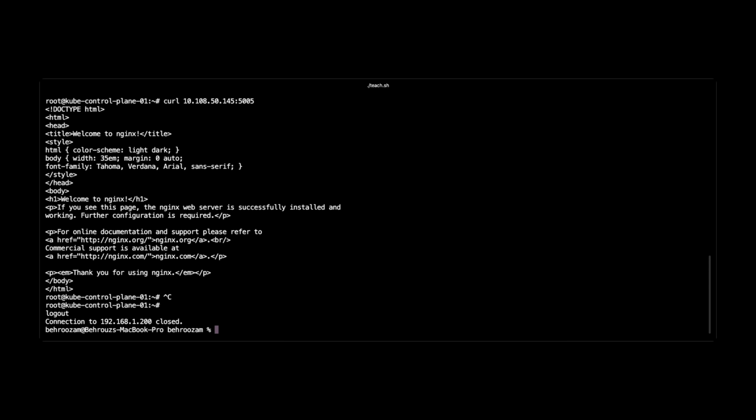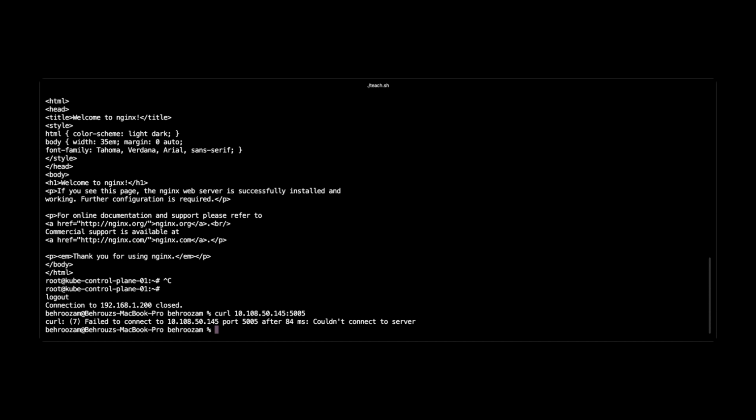But if I'm going out of the cluster, let's say here, and then curling the endpoint on port 5005 on my local machine, you can see that this is unreachable because we are not inside the cluster. So this is the expected behavior. Now let's try to access from inside the cluster. Let's say running an Alpine curl image.